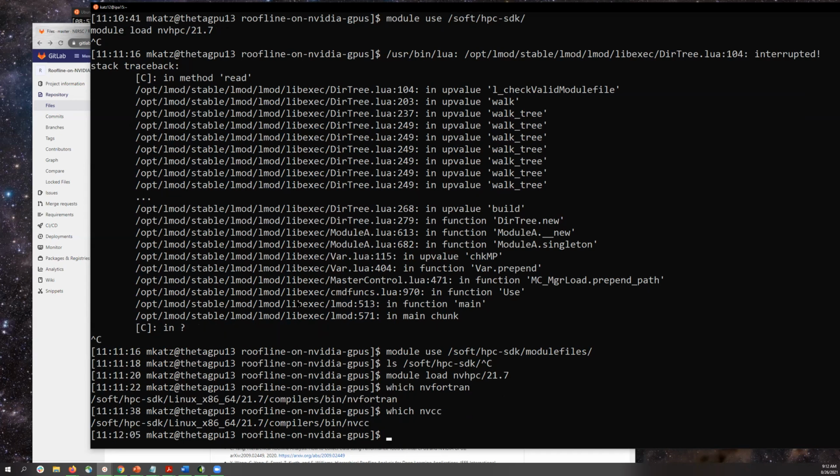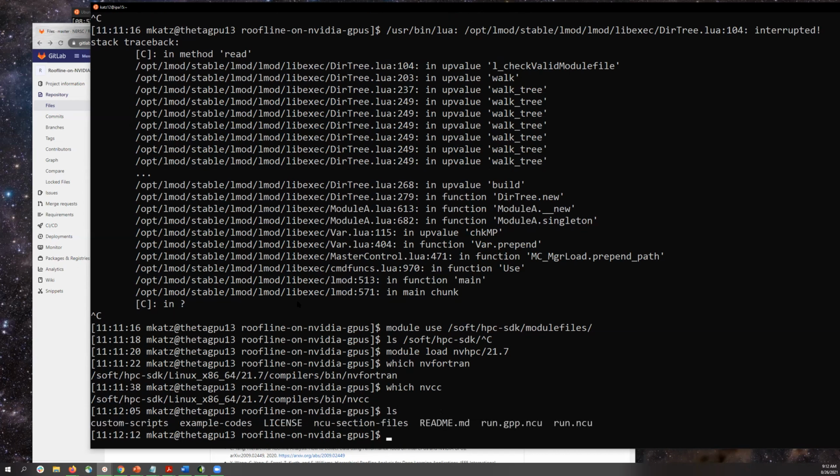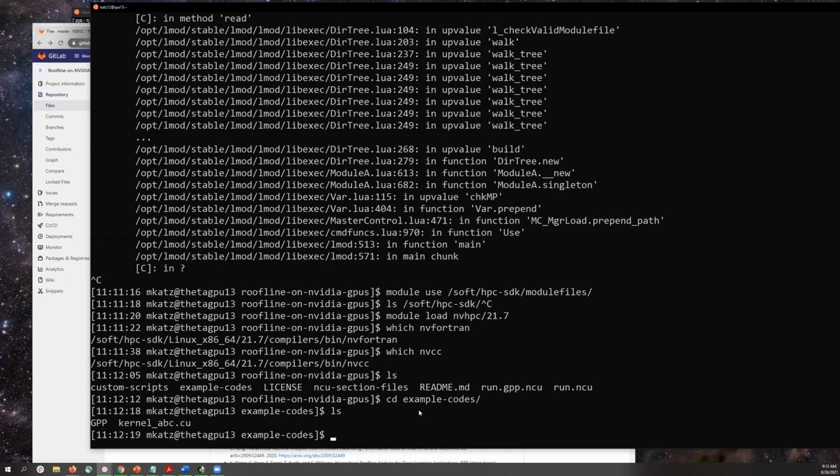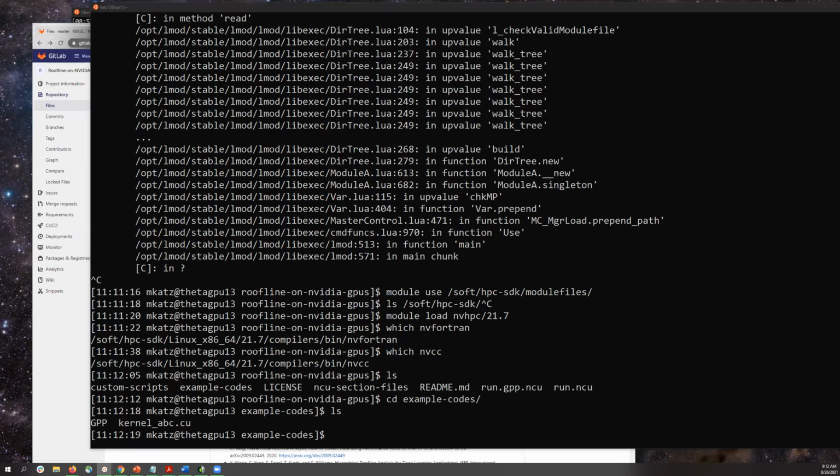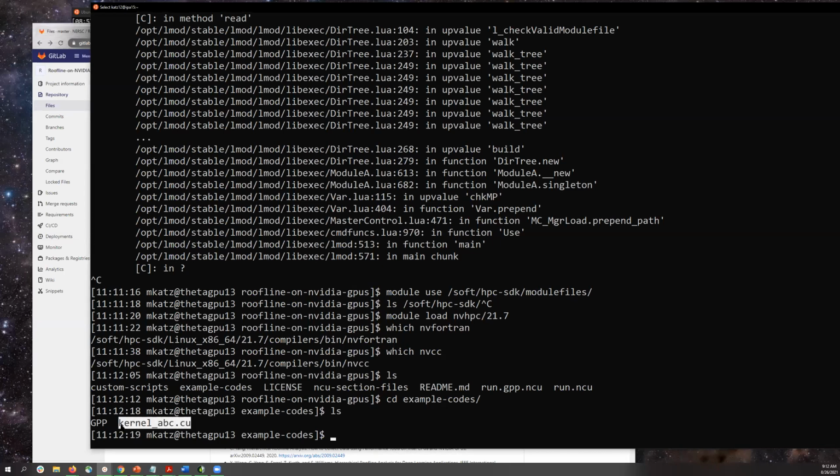We should have both NV-Fortran and NVCC in our path. And then we want to give a couple of examples of how to use these tools, Nsight Compute, I mean. So in this repository, there's an example codes directory, and this example codes directory has the two cases that I'm going to work with. This first code is just a simple CUDA C++ code. And then the second code directory, GPP, is this Berkeley GW example that I'm going to show you.